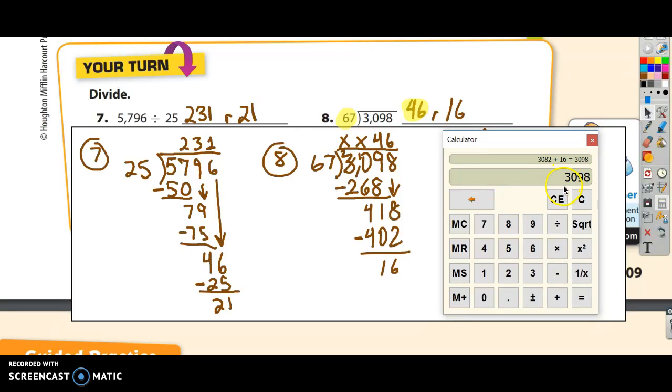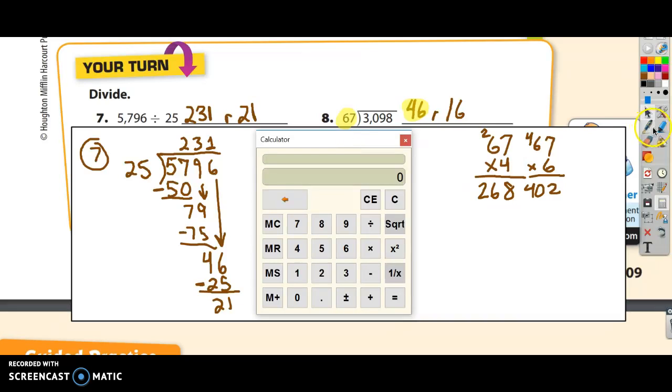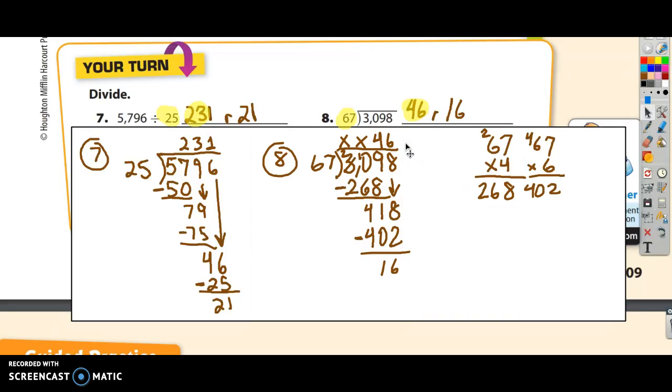So we can do it again on the other one here. That should have shown you how to do it, but we'll do it on this one right here. I'm going to multiply 25 times 231, and I get 5,775. I'm going to add my remainder of 21, and I get my dividend, 5,796. So I just showed you how you can check your answers on these using a calculator. Okay, good job. You're done with page 109.